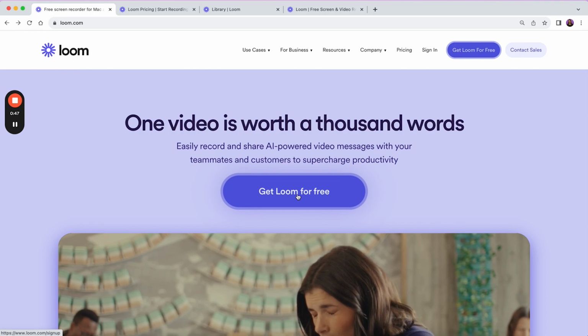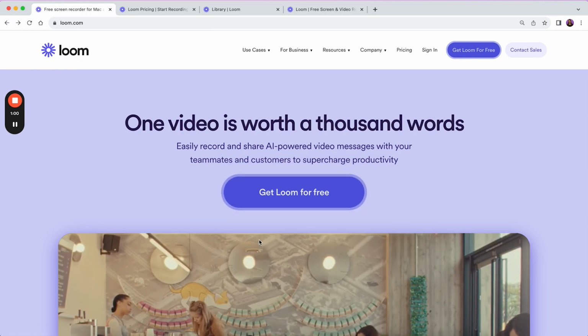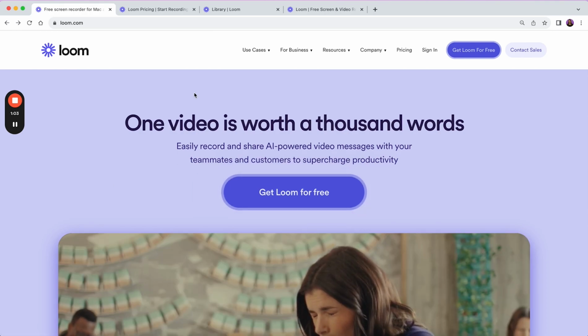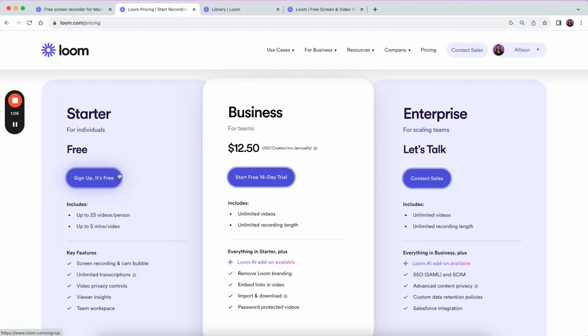Okay, so Loom does have a free plan. So what I'm going to show you is the difference between their free plan and their paid plan so you can see the difference. So for the free plan, you're going to get up to 25 videos per person, but you do have a limit of only 5 minutes per video, so you cannot record past the 5 minutes. Now, if you upgrade, you can have unlimited videos and unlimited recording lengths, and you can also do things like remove the Loom branding. You can put links in your videos. You can import and download the videos. You can put passwords on the videos. You can get the custom embed links to use your videos on other platforms and everything like that.